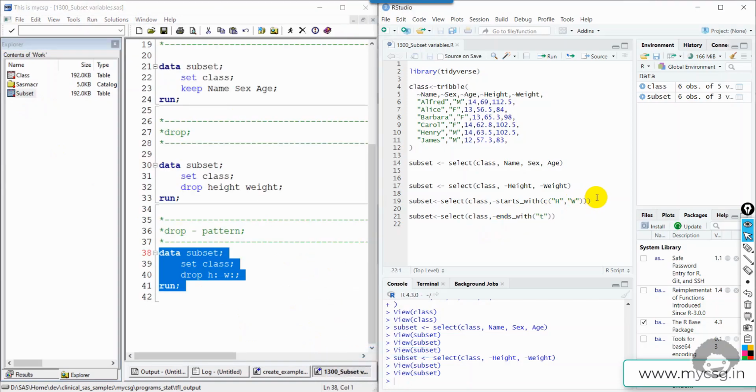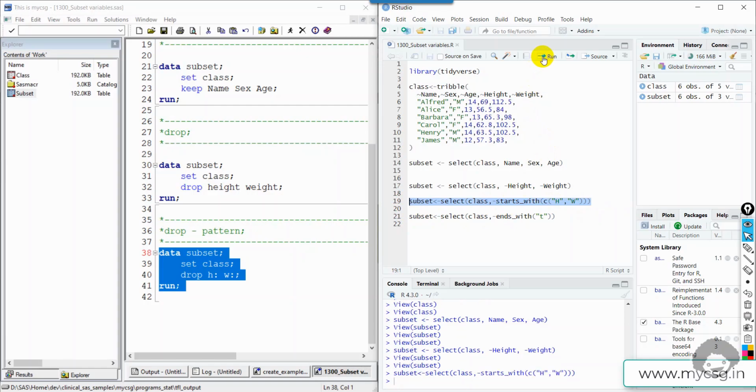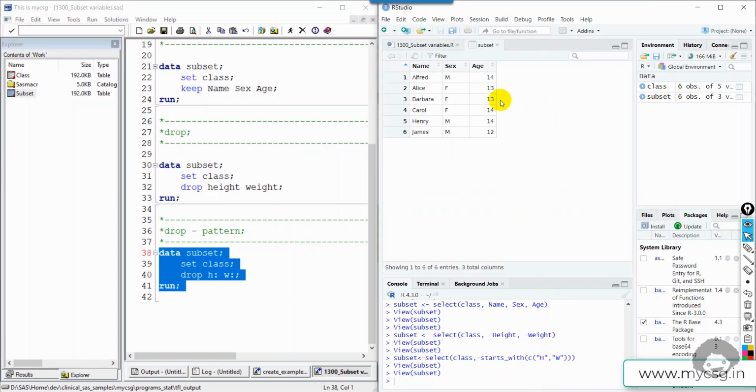Let us try to run this piece of code again, which is parallel to that. Here we are identifying the list of variables which begin with the letter capital H and capital W, and then specifying the minus sign to that list. So those variables will be dropped. Let us run this piece of code. I have run that piece of code and let us examine the output. Again, those variables are dropped.